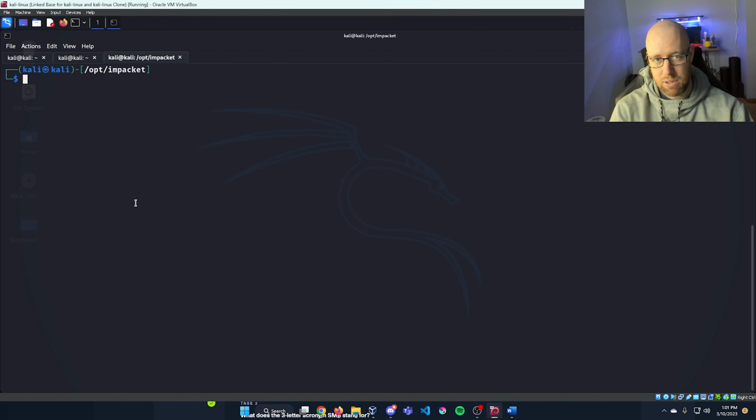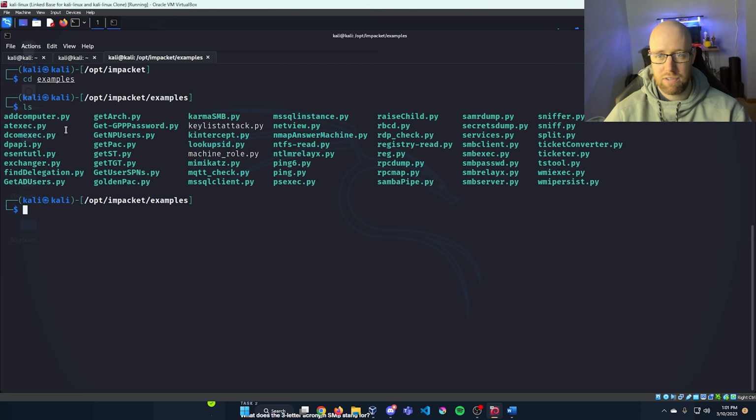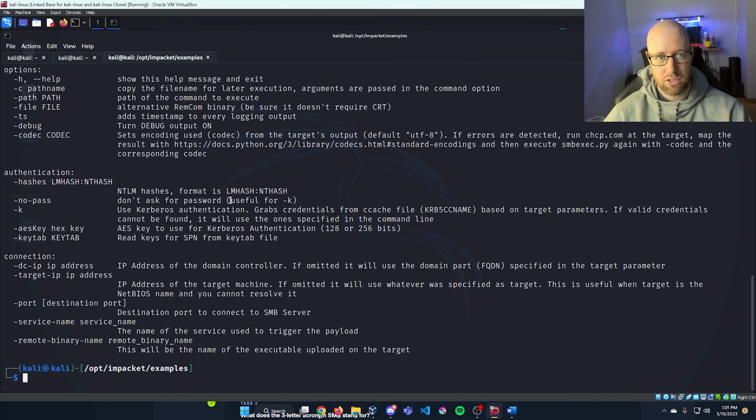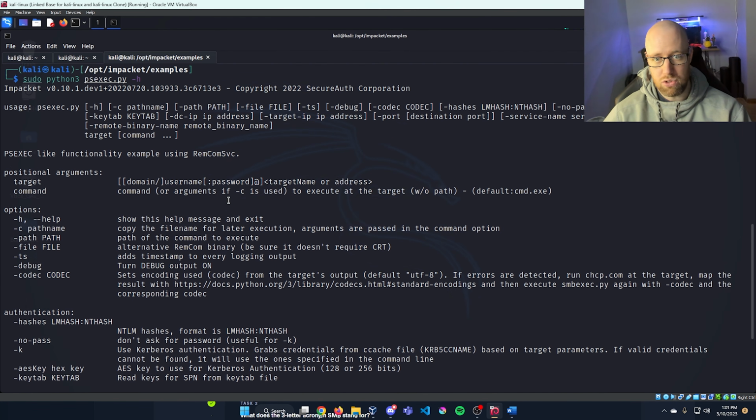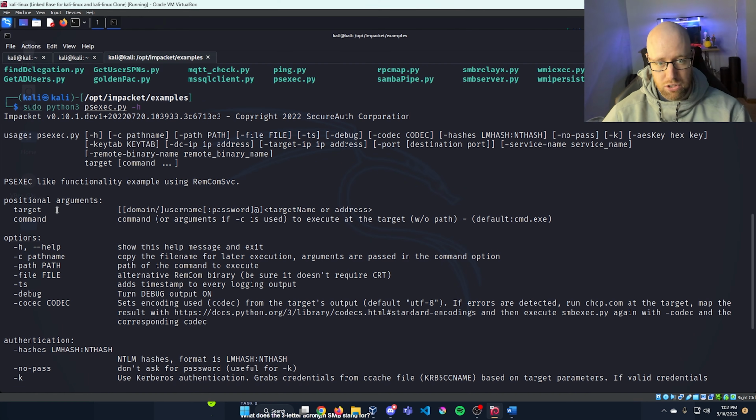Now once all that has been installed, you can cd into examples. Examples is where it has all the different pies that Impacket has created. Now the one that we're going to be looking to utilize is going to be this one right here called psexec.py. To use psexec, we can do sudo python3 psexec.py. If I do -h, it's going to give us all the different things that we need to use psexec. The typical positional arguments that we're going to have is we're going to assign a domain with a slash, give it a username, colon with a password, add it, and then the target IP address.